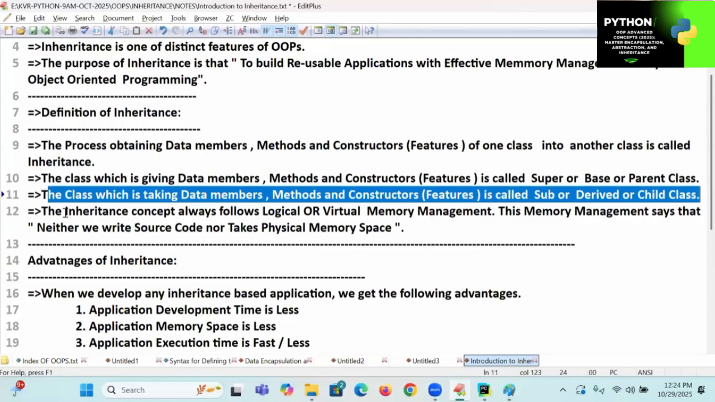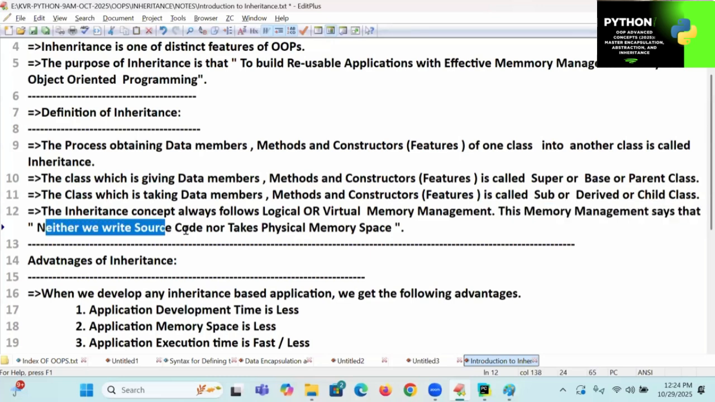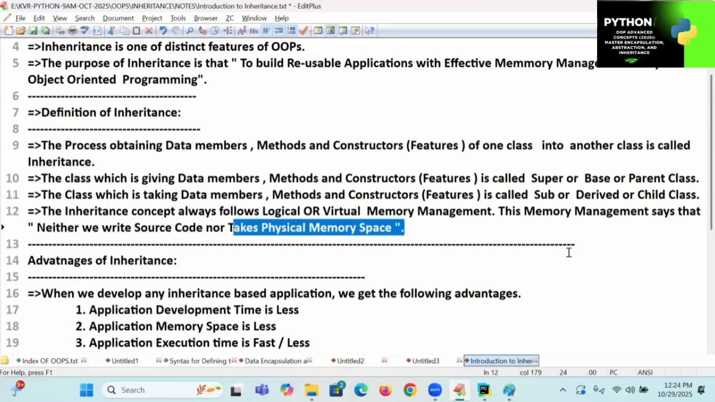Terminology I am explaining. The inheritance concept always follows logical or virtual memory management. This memory management says that neither do we write the source code nor does it take physical memory space. But in functional programming, reusability will take what? We don't write the code, but it takes the memory space. There is a little drawback over there. But here, both of them will be.